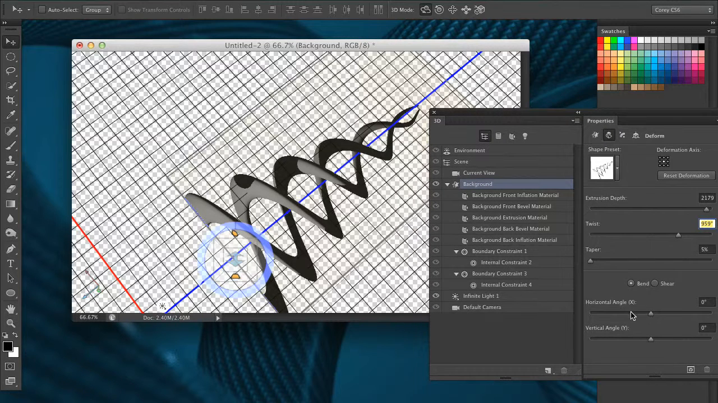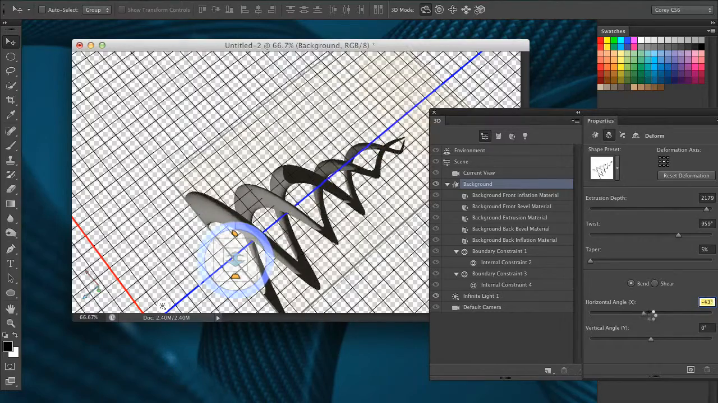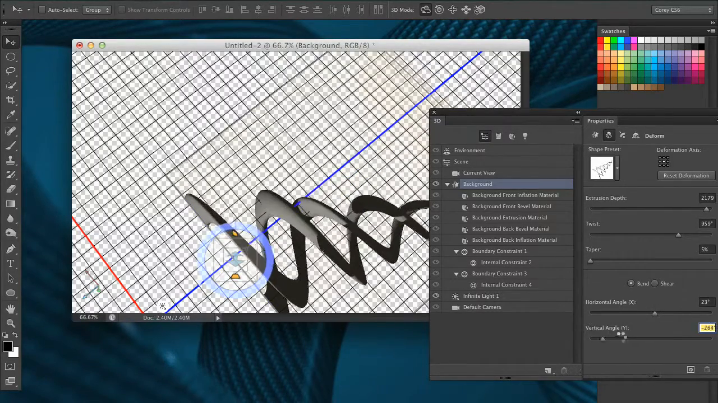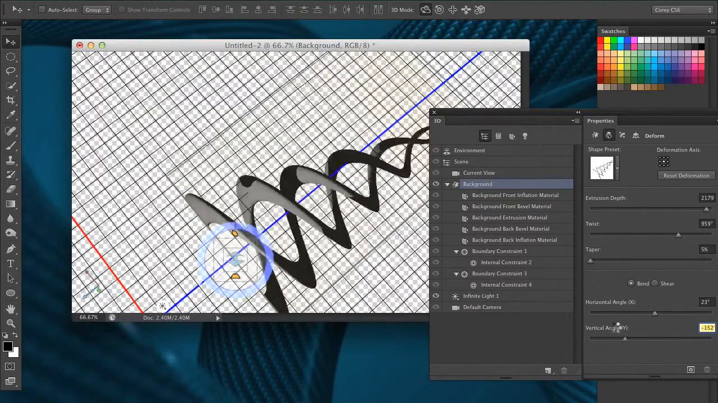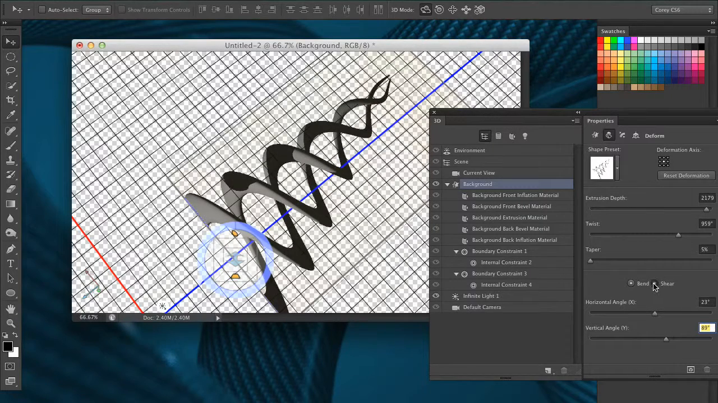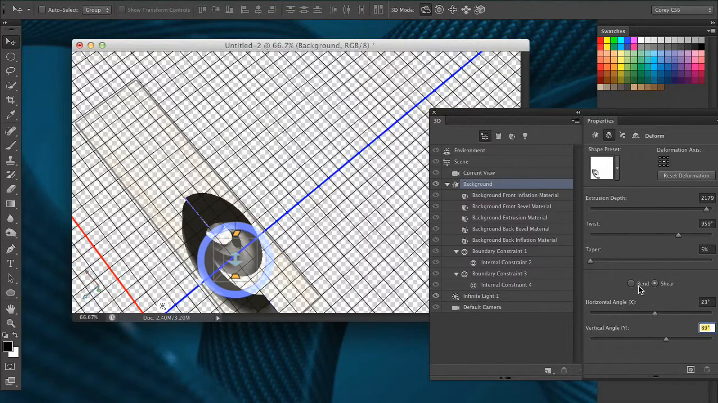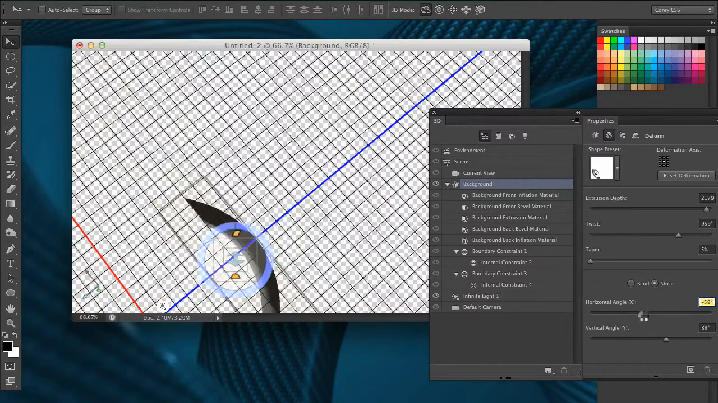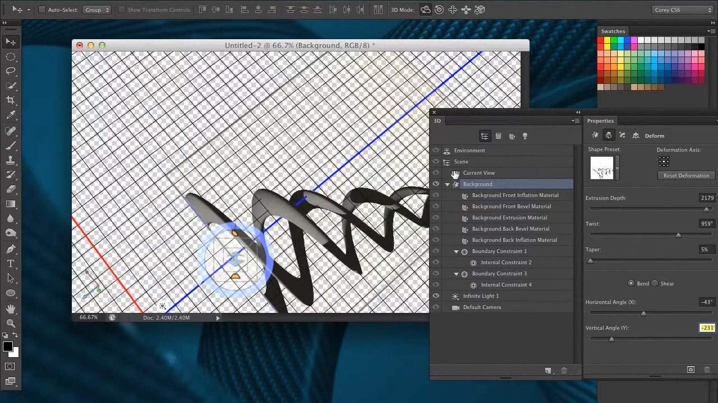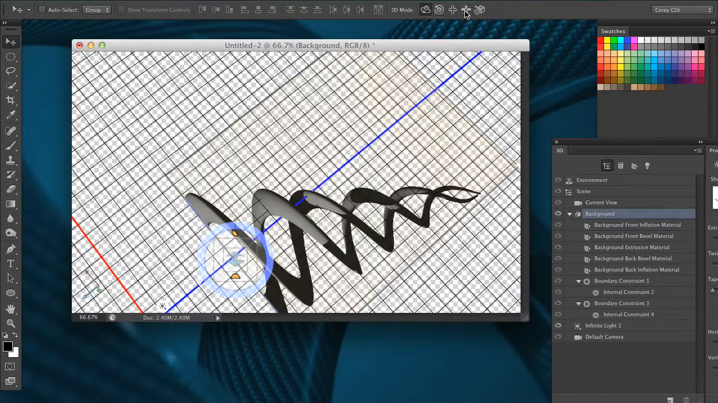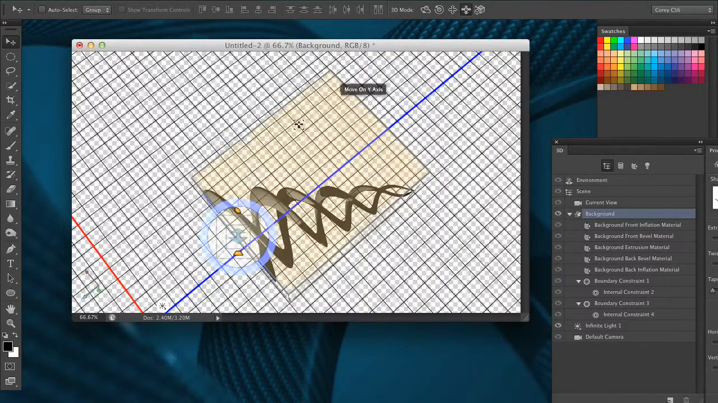I can also go down here to the horizontal and vertical angles, move these back and forth, and actually bend my object on that particular axis. And so you could bend it or shear it, which is basically turning it at an angle, a really sharp angle, or I can go ahead and do a bend, and it will just bend it along the axis as well.